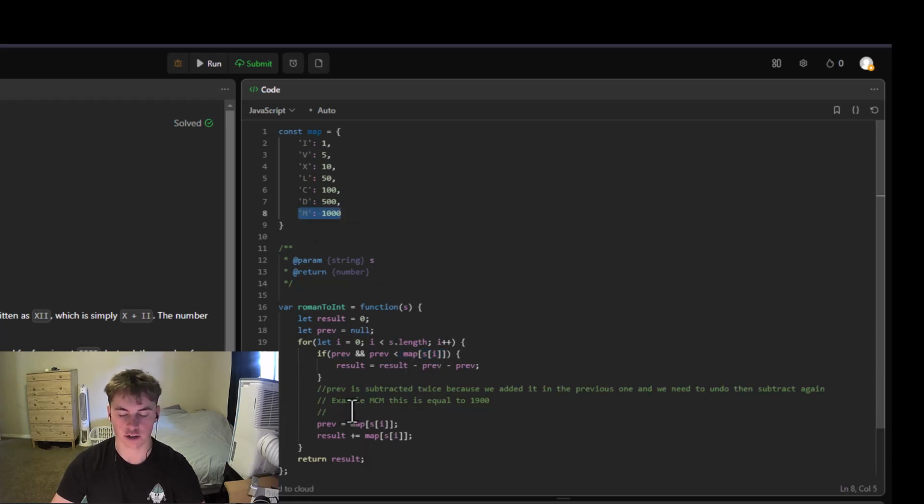Alright, so we start out with M, and M, remember, is s[i], and map[s[i]] is 1000 because of the key value pair. So we start out with 1000. This if statement doesn't get run because prev is null. Prev is then stored as map[s[i]], which is 1000, and result is equal to 1000. So then we add 1000 there.